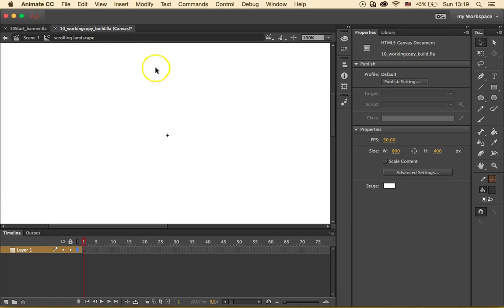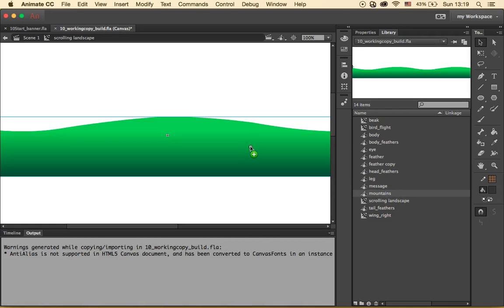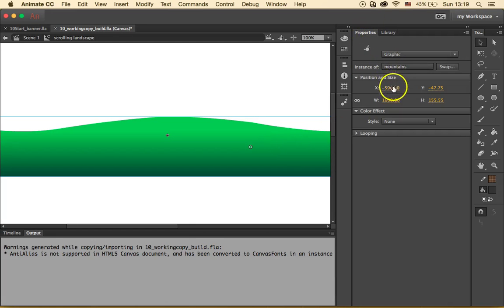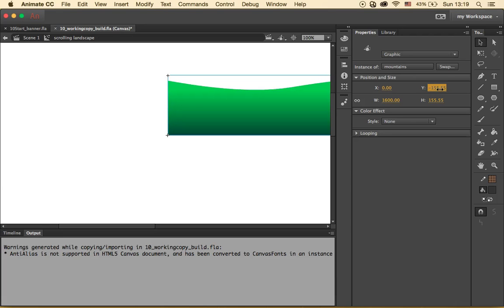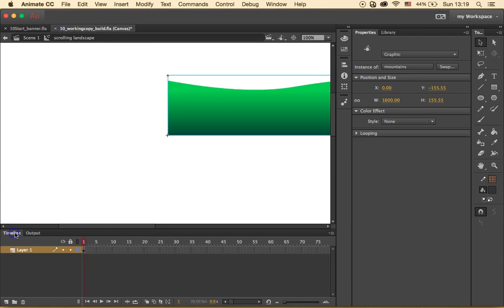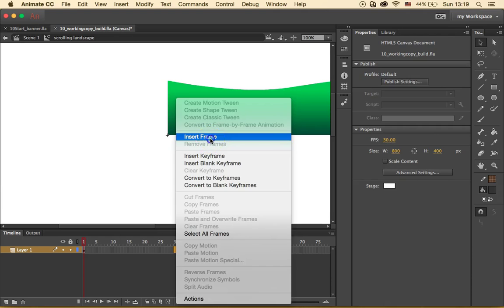Drag the graphic symbol called mountains from the library. So we go to the library and we need to find mountains. Drag it. And in the Properties inspector, we need to set X as 0 and Y as minus 115. And then add frames up to frame 30. So we go to the timeline. This is frame 30, and right-click to choose Insert Frame.